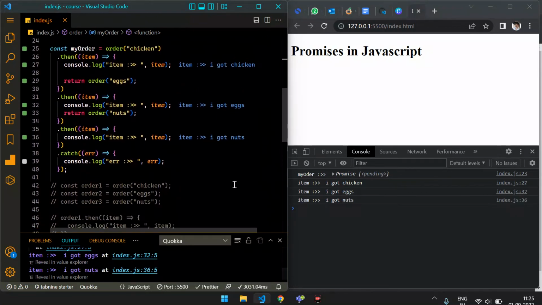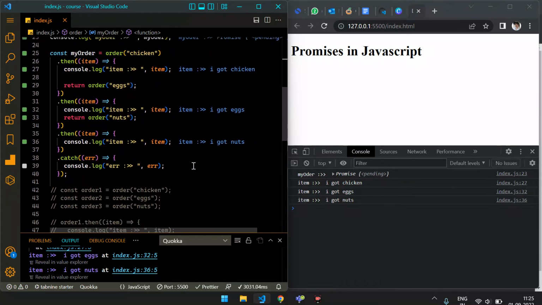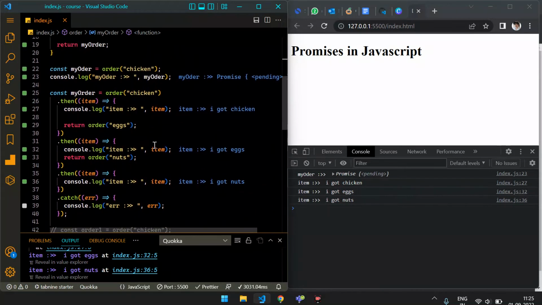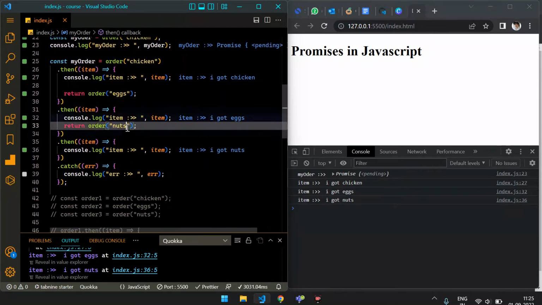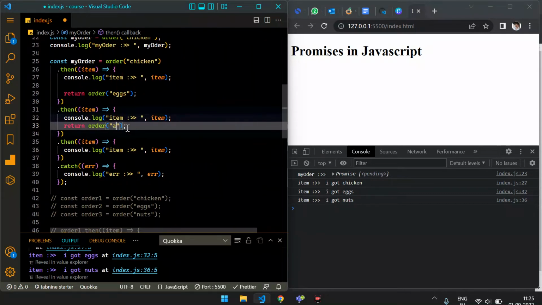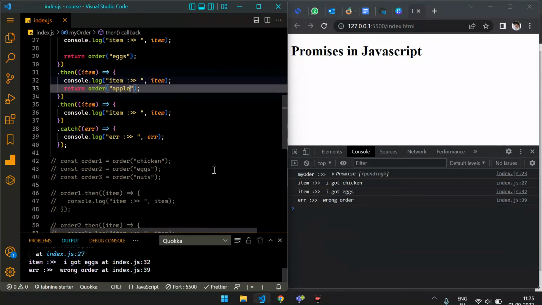So if I pass any kind of wrong order, let's say, for instance, if I try to pass any item, like apple, you can see now I'm passing here the nuts. Now if I try to pass apple, so now see what I get here.